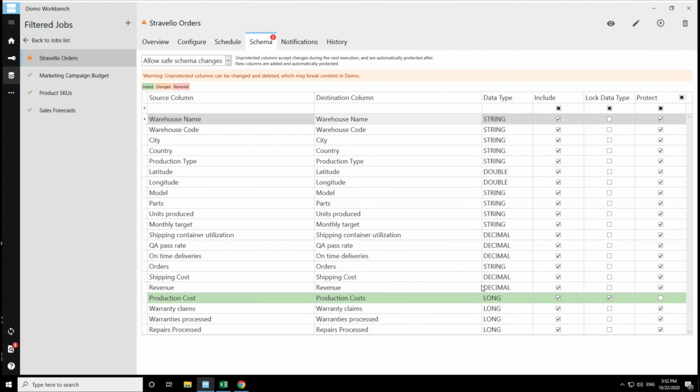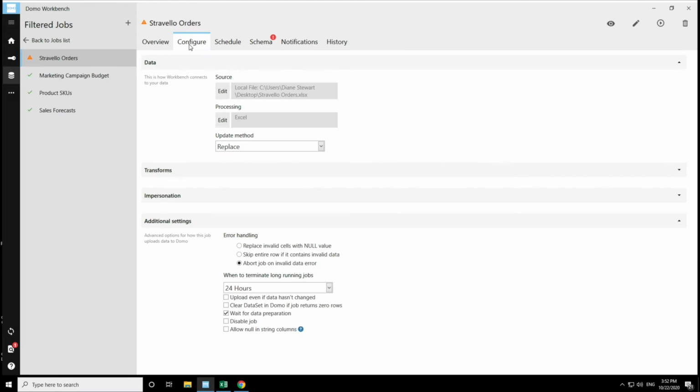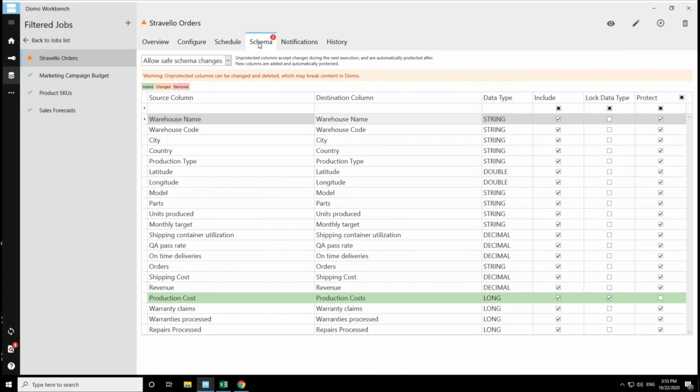Some other options that are available for error handling are I can skip the entire row if it contains invalid data like the E, or I can replace invalid cells with a null value. I'm going to choose to skip the entire row and then save that. Now the last job execution failed because I had chosen to abort the job.